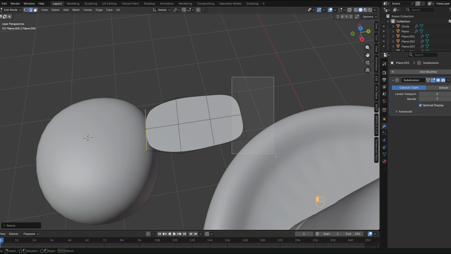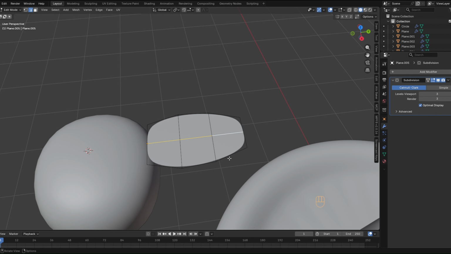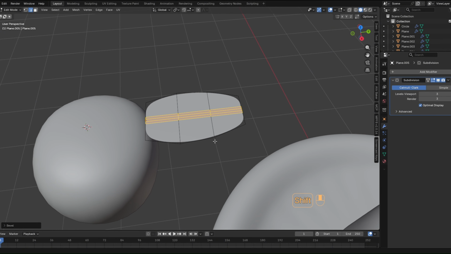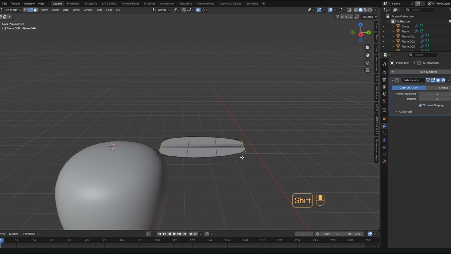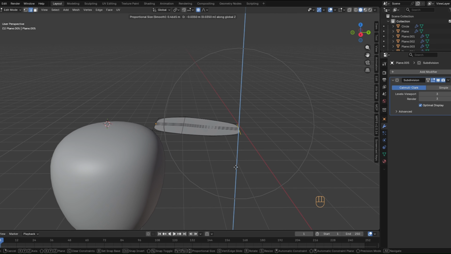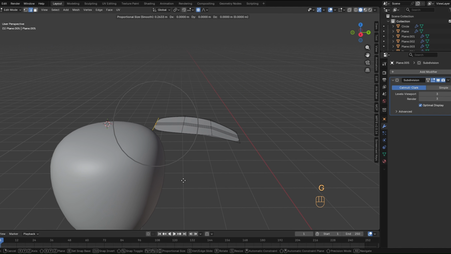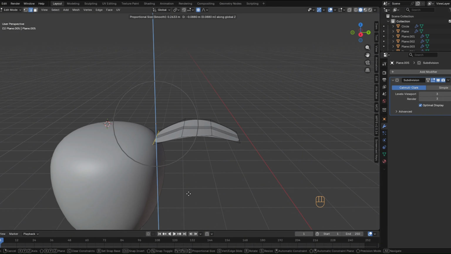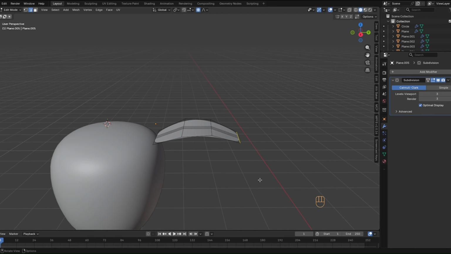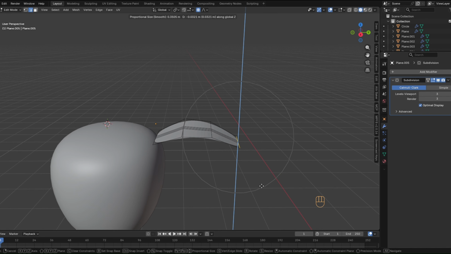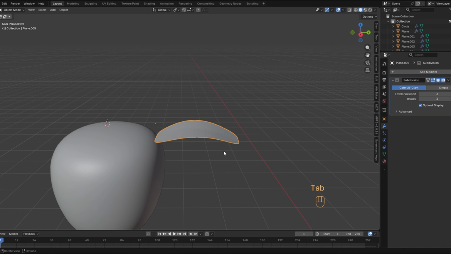Select the outer edges, then scale them inward with S. Bevel the middle with Ctrl plus B and adjust the number of segments with the mouse wheel. Enable proportional editing. Move the side edges on the Z-axis and bend the leaf slightly. Create a smooth curve from base to tip using proportional editing.